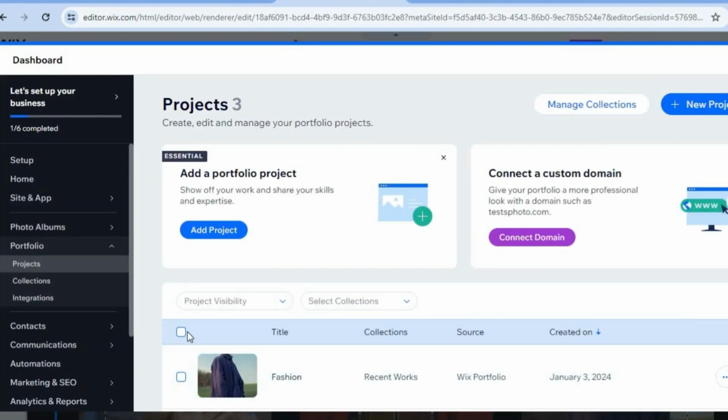So you're going to tap on the box right here. After you have tapped on the box, you can choose to delete the sample projects or you can choose to hide them. Once you have done that, you can add your first project. To add it, all you'll need to do is tap on new project in the top right hand corner.